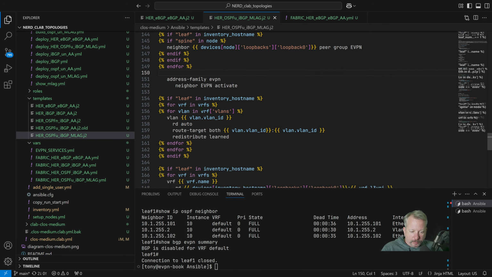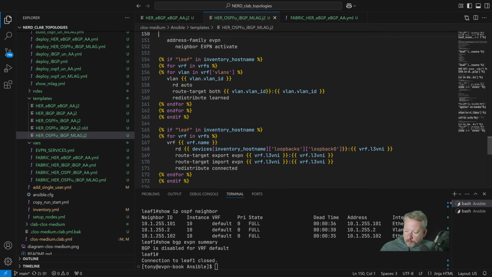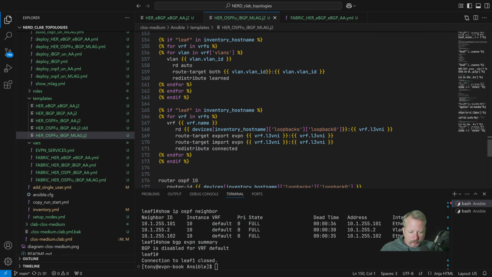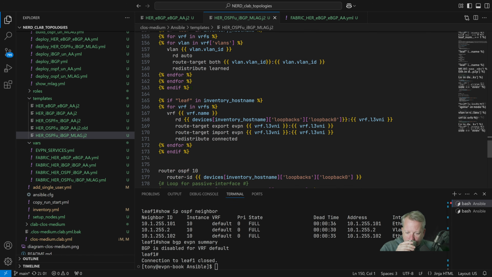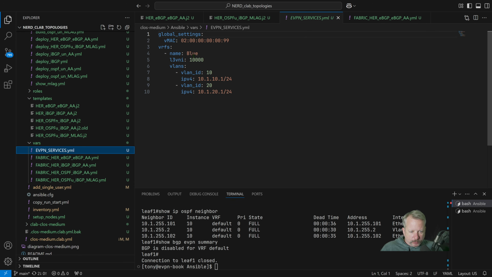Then we do have to generate the VRFs for the VLANs. I'm not using EVPN aware bundles just yet. It's easier just to loop through the list of VLANs. So the EVPN services is right here. So these are the VRFs, the VLANs, etc.